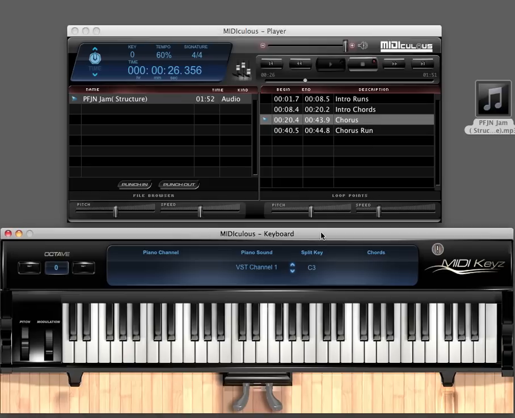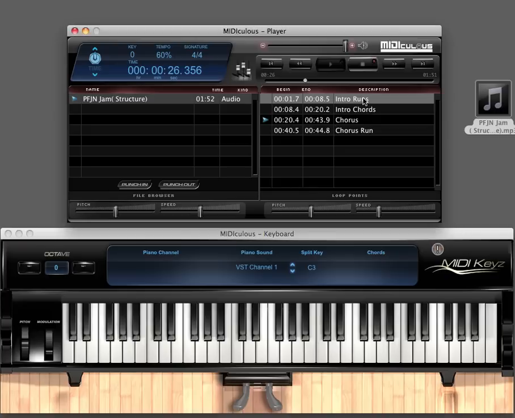And the cool thing about it is that if you're learning a song and someone is like, yo, man, you learned that song, what's the chord? Look at that. A flat minor 6 over F diminished. E flat minor. So that's the song. Start off with the runs. So, all right, that is how you learn a difficult song or a new song using MIDIculous.